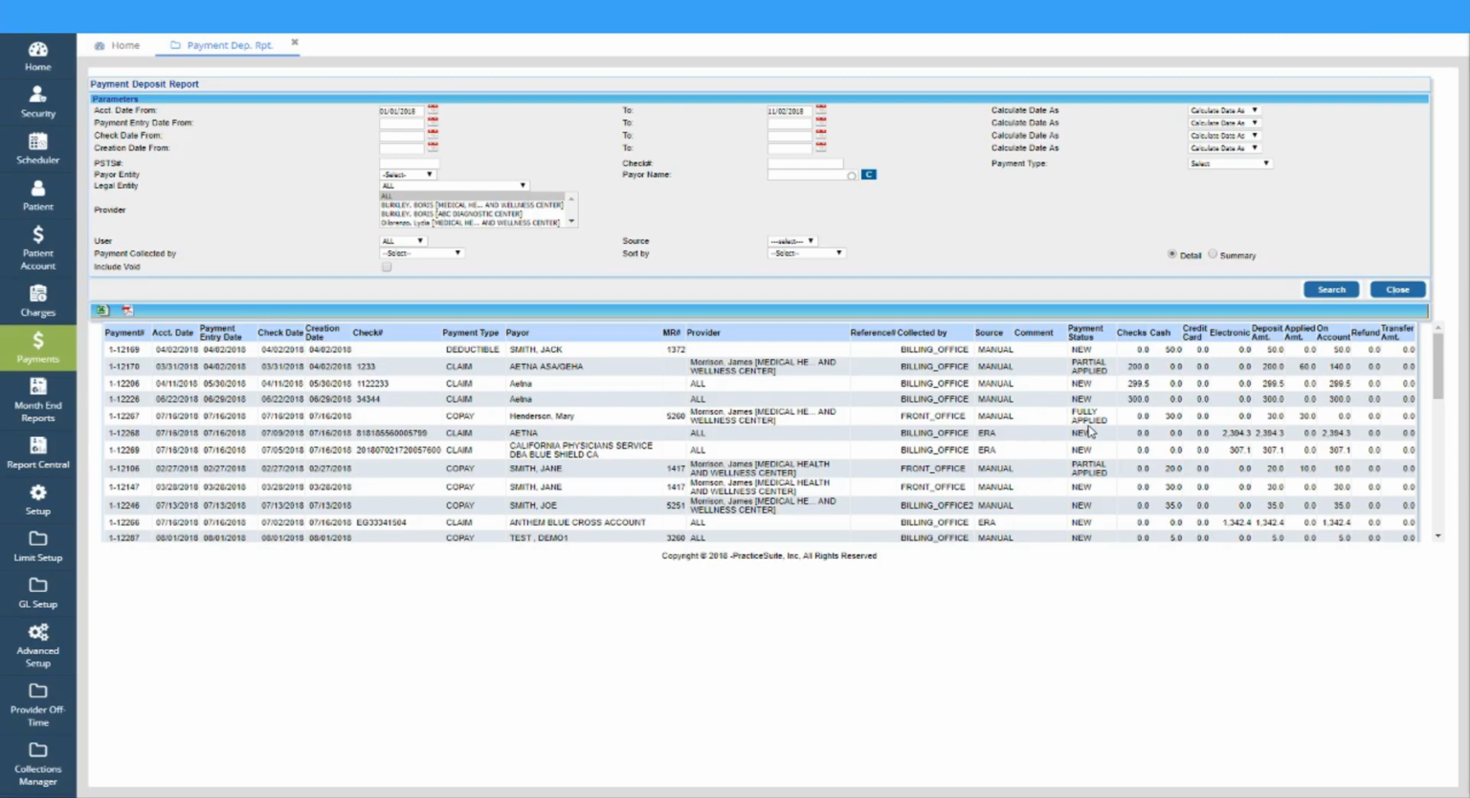Next we can see the payment status for that payment. If the payment has just been entered into the system and not posted, the payment status will be new. If the payment has begun posting and it's not completed, it will say partially applied. If the payment has been entered and has been completed, meaning that it has been fully applied to whatever patient it was designated, the status will say fully applied.